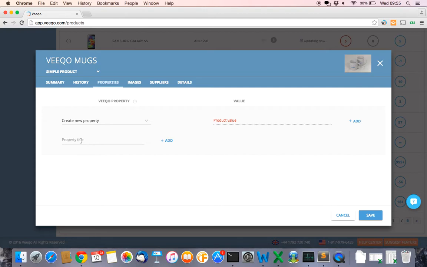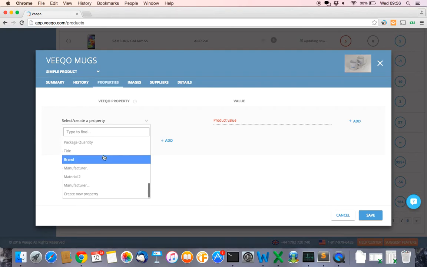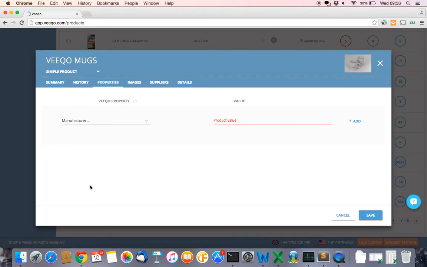But if I needed to create a new one, I can simply scroll to the bottom, give the property a title. So if we call this, let's say, manufacturer, and click add. So that has created the Vico property. If I want to actually give that property a value, I select that property, give it a value, so manufacturer, if we call this Vico, and click add, you can see that's been added to this particular product.